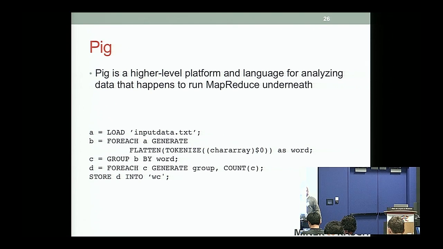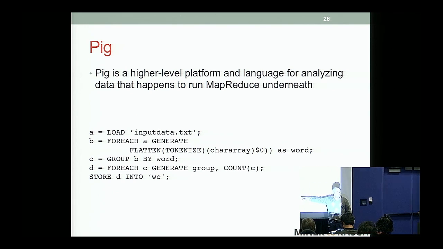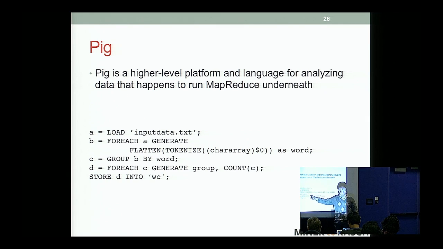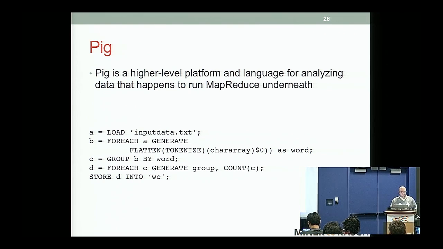You have different lines, and each line is a transformation of data. So this is loading, and then foreach is processing each line of data from here and doing some tokenization, and then I'm grouping by the word, and then I'm counting the word. So this is word count in Pig, which is a lot shorter than its Java counterpart, which is 100-some lines. And it's close to our MRJob thing, which is kind of cool.